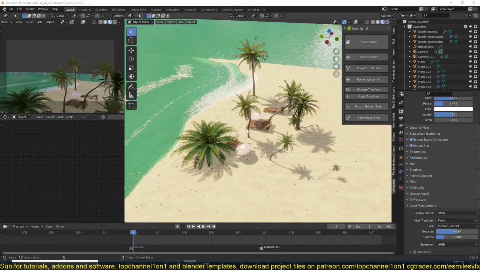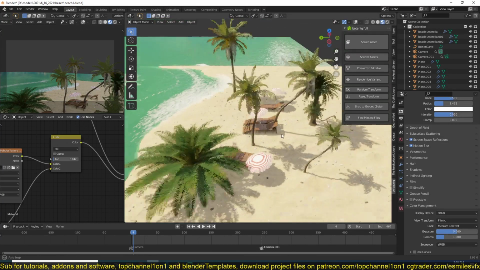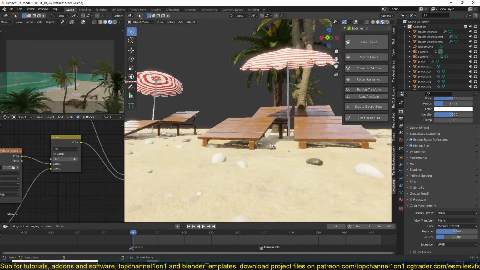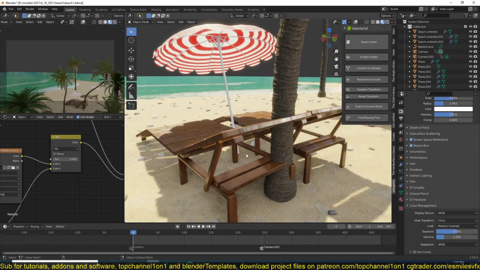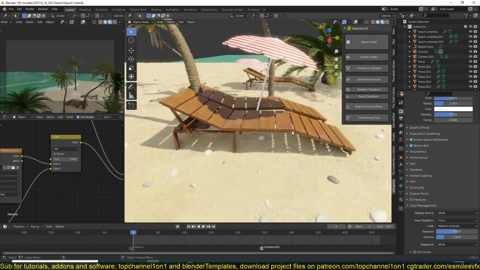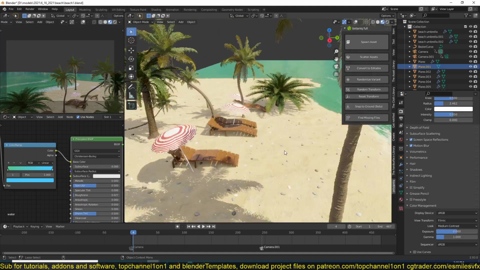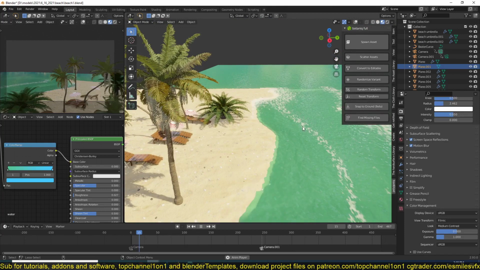Hello there, my name is Dismas, and today I want to show you a quick breakdown of how I made this beach scene in Blender. But tomorrow I'll be posting a full breakdown of the process from start to finish, how I made the water, the sand, and everything else, plus these waves here.